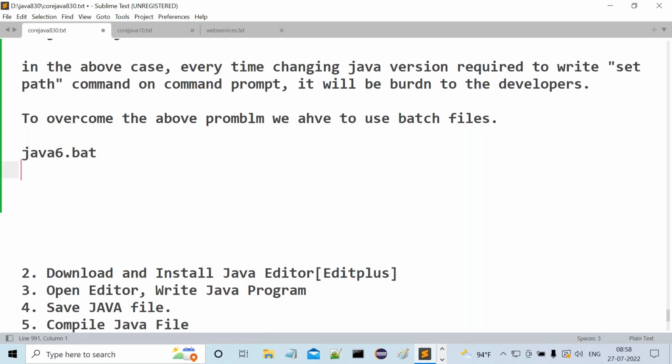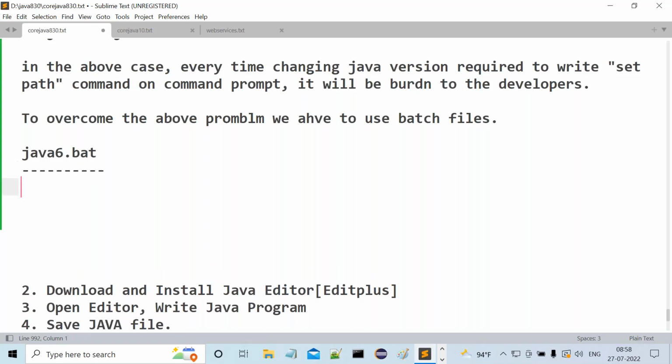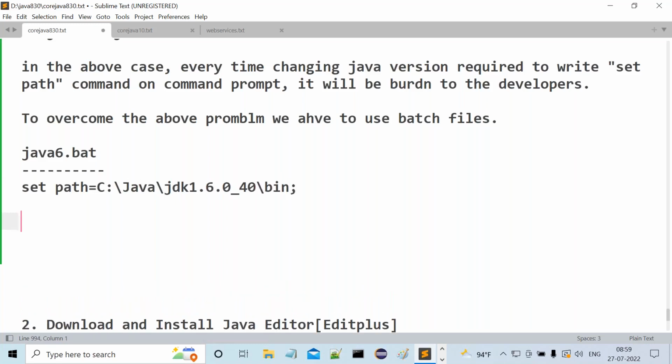So now tell me, in java6.bat, what exactly is the command I have to type there? I need to type the command: set path equal to C:/Java/jdk1.6.0_40. The update may be anything here, I'm just writing that information there. /bin, semicolon, that we have to type. This is java6.bat.